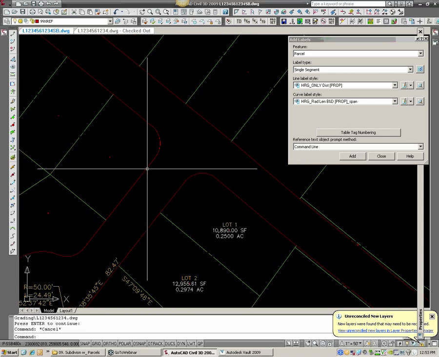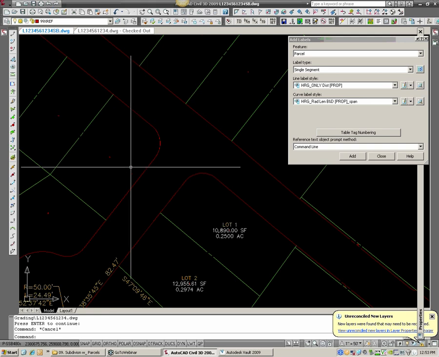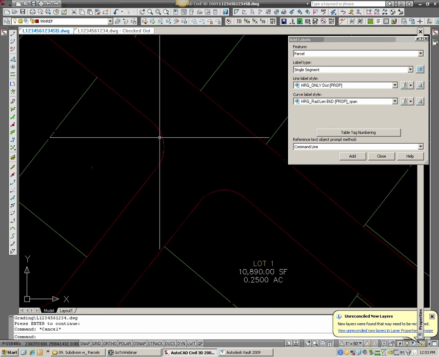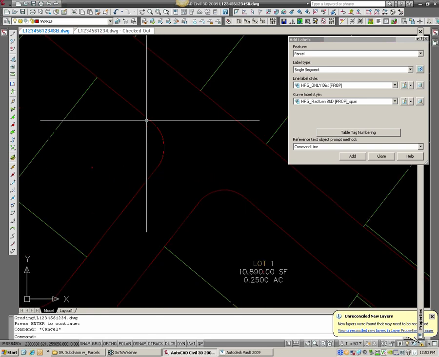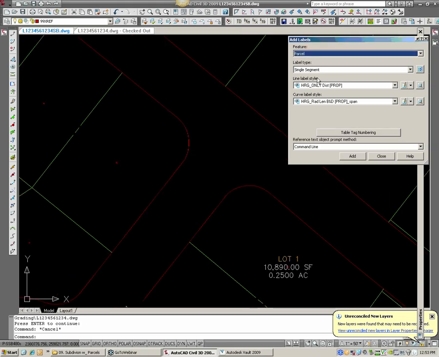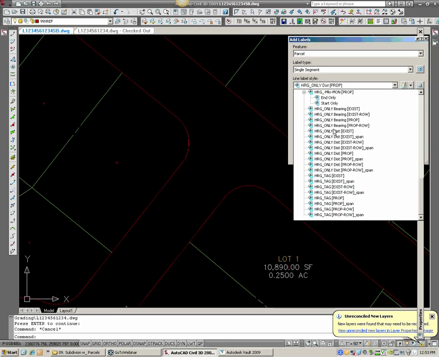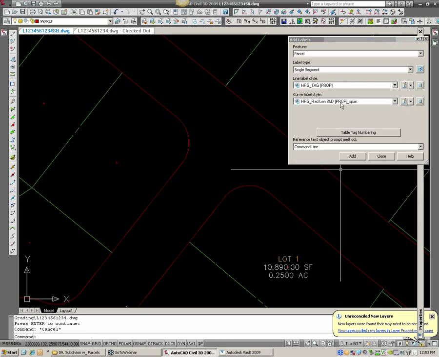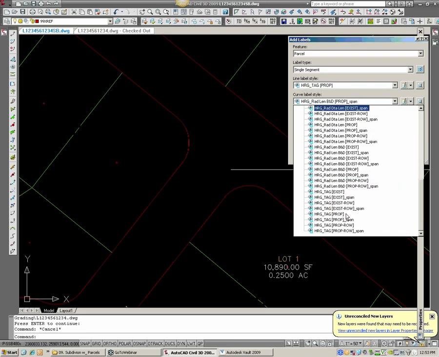Okay, this curve here in this side radius. A common thing, I think this is at 26.5 is the radius here, and I want to label that up. So I want to put tags on it, so I can sort of cover two birds with one stone here. I'm going to use HRG tags proposed for my line and HRG tags proposed for my curve.